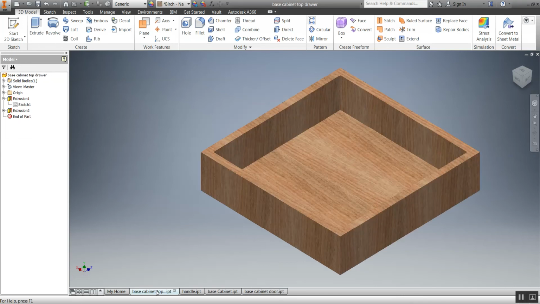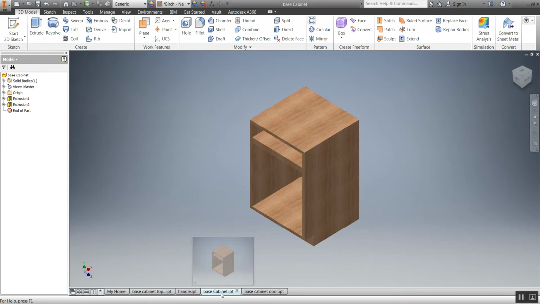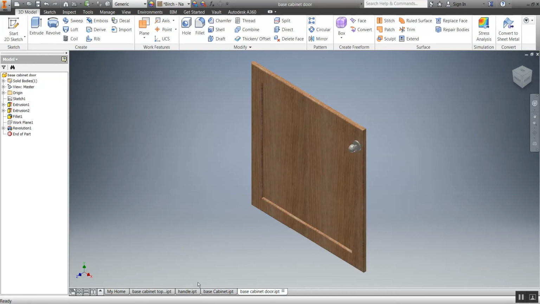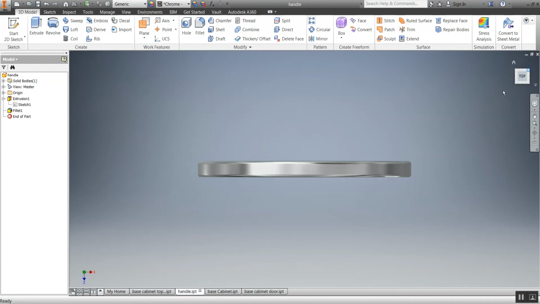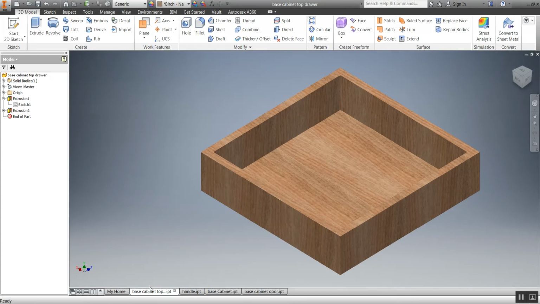So you're going to see that we have the base cabinet drawer. We've got the cabinet, so the drawer goes on top. Then there's going to be a door on the bottom that will swing open and swing closed. And we also have a handle that we're going to be able to use for the drawer. So that is going to go on the drawer itself.